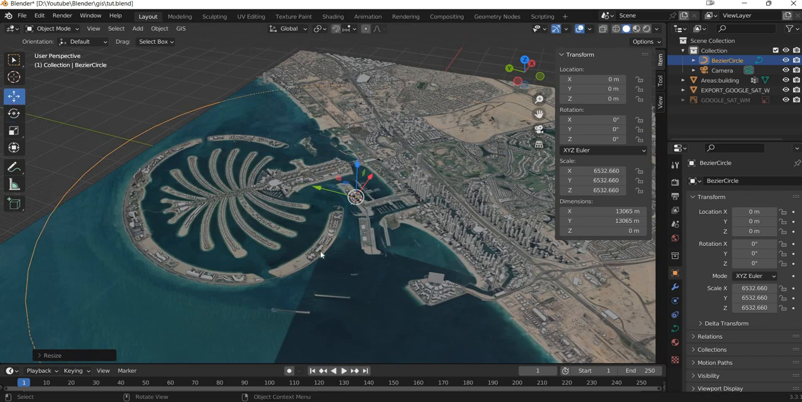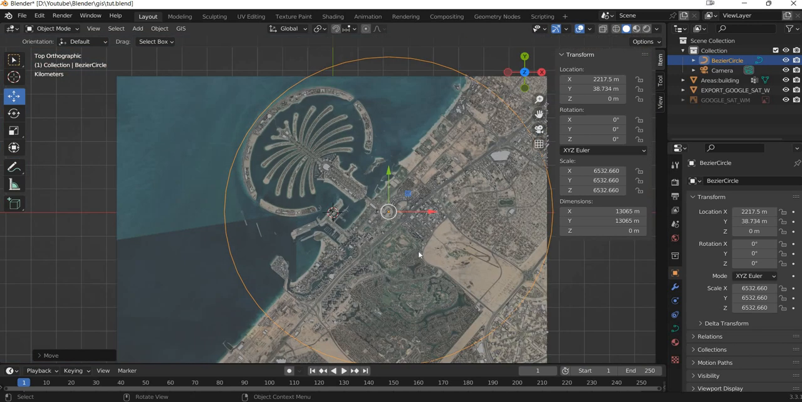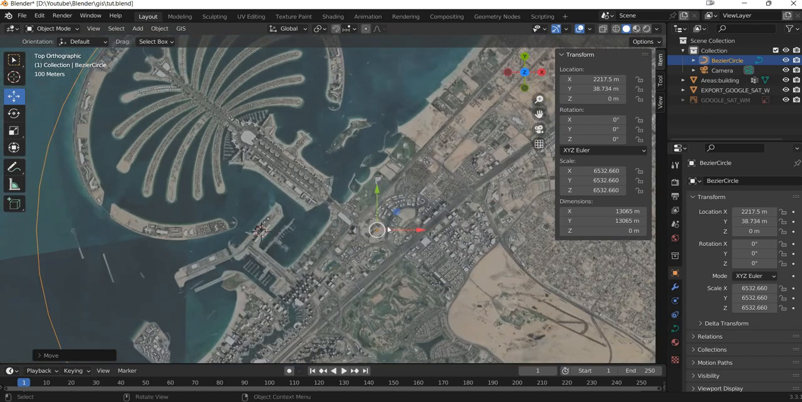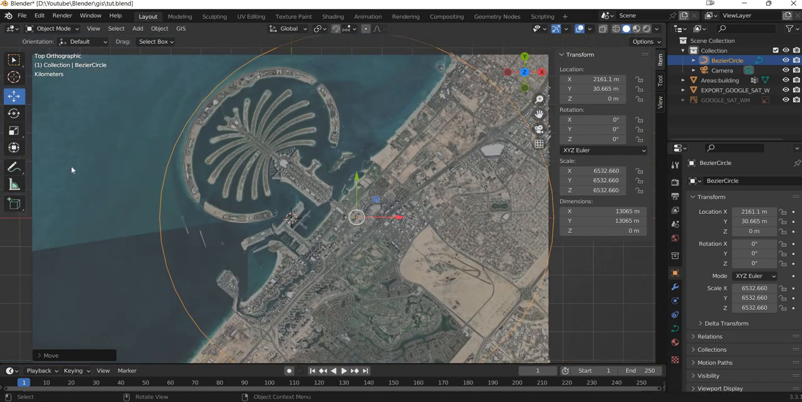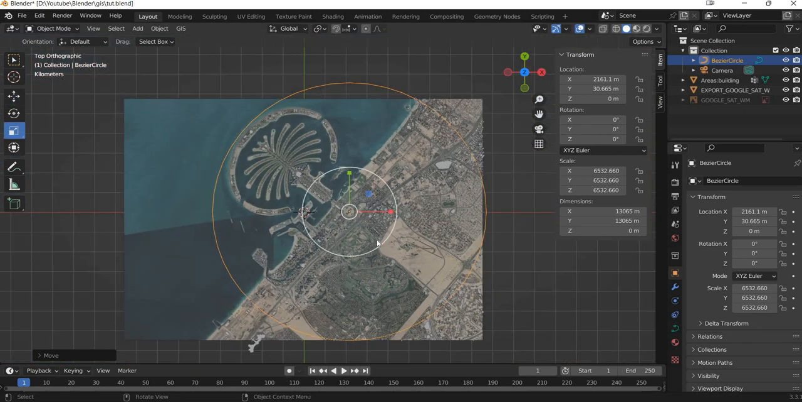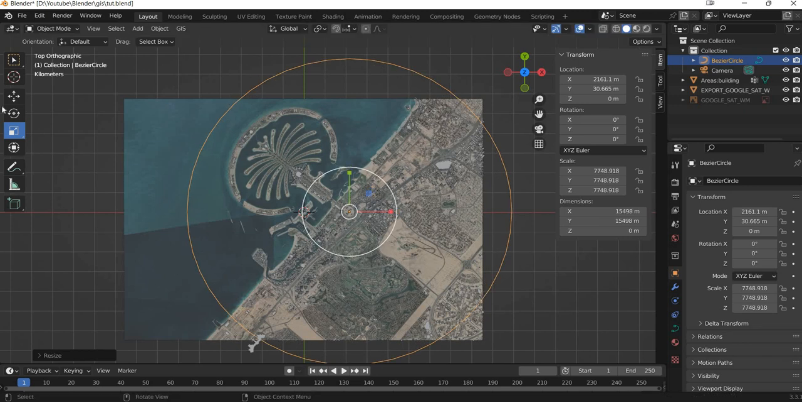Okay, and from the top view, I want to place this here. Okay, this is where I want the camera to focus on, and then I can further scale it out so the camera will be in this area here.